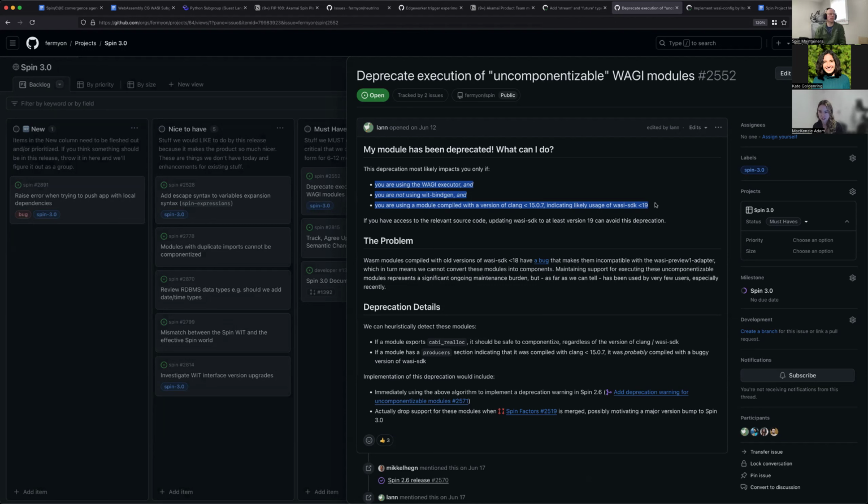Yeah, that makes perfect sense, because they're not components. They're kind of excluded from the work that we're doing. Exactly. Yeah, that makes total sense.